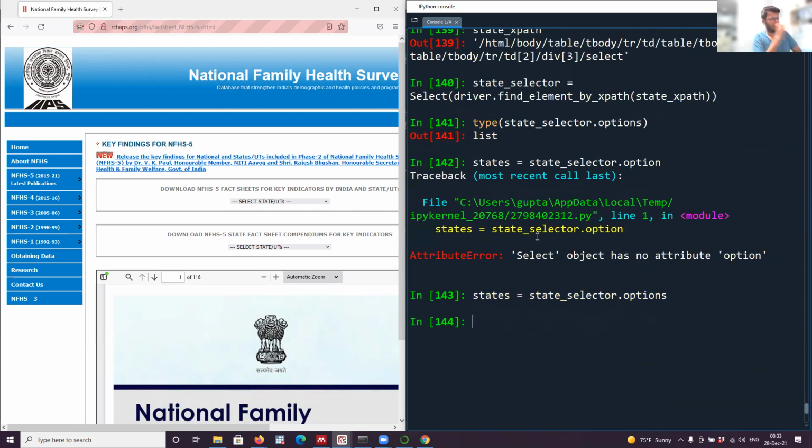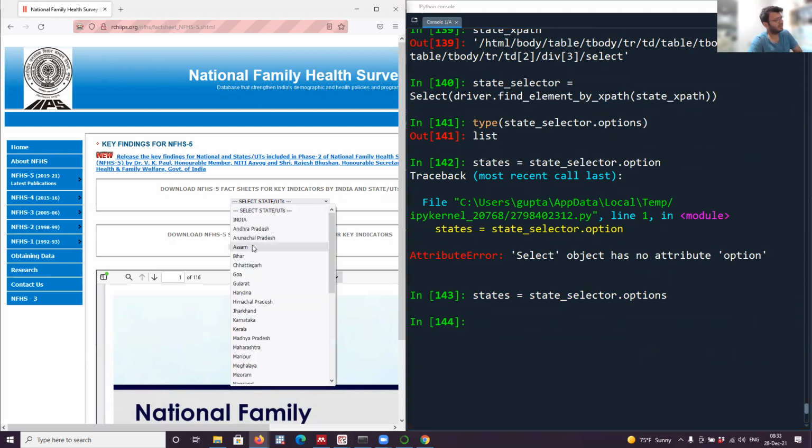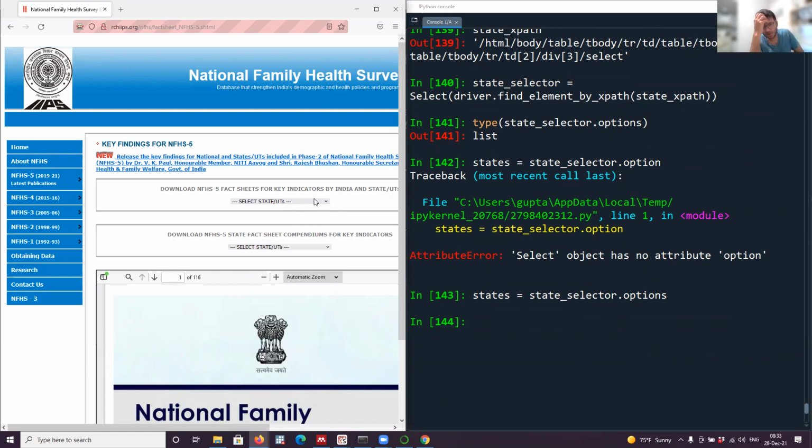Now someone tell me, how do I print? I want to print the name of all states. How can I do that? First you tell me, how do I print the name of one state? Any one state you choose and you tell me how to print the name of that state. Print state.